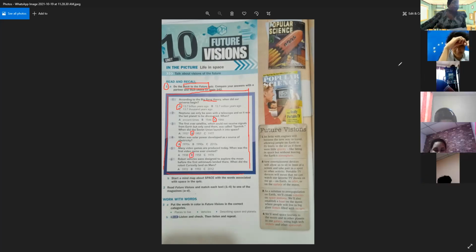And the last question, robot vehicles were designed to explore the moon before the first astronauts landed there. When did the robot Curiosity land on Mars? Christopher, A, B, or C? Christopher, which option do you choose in the number 6? A. Okay, Christopher, say the letter A.